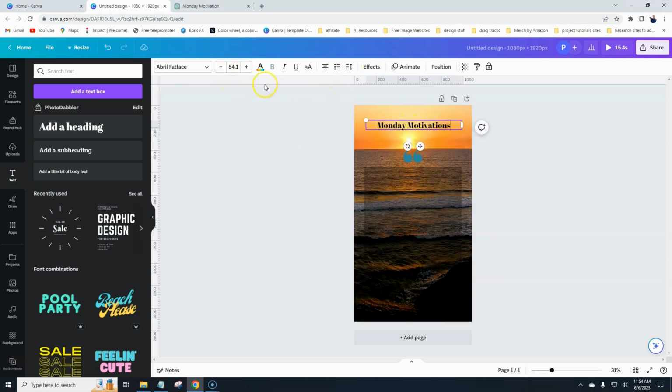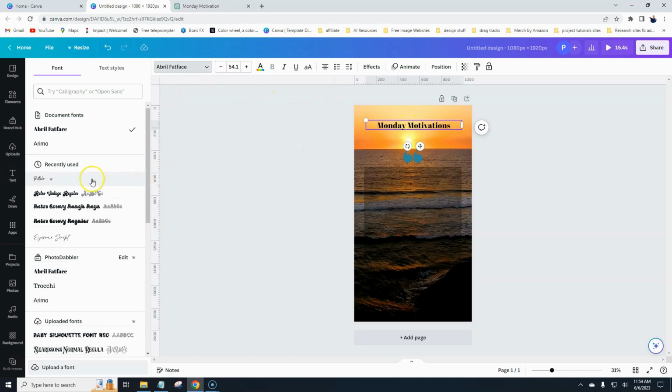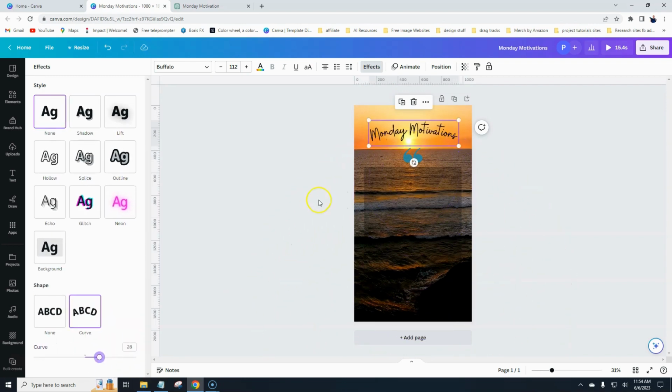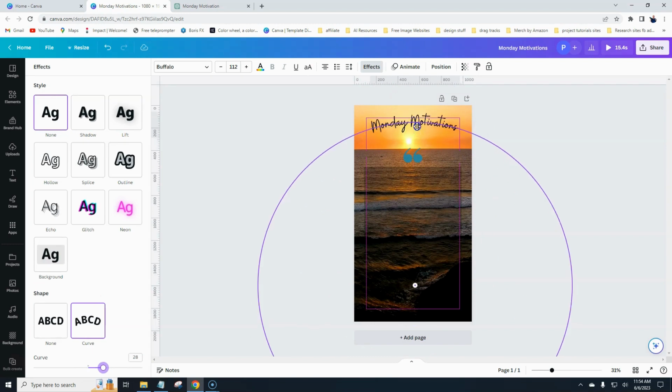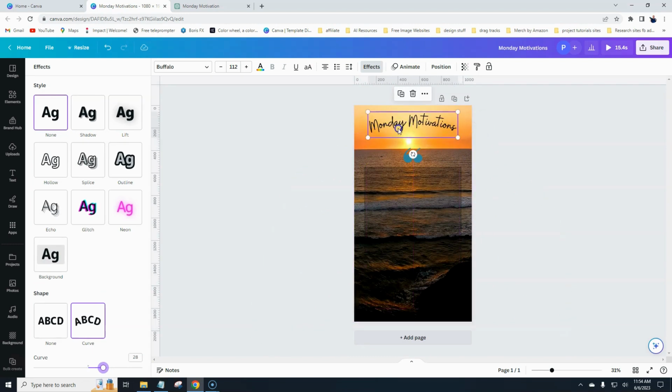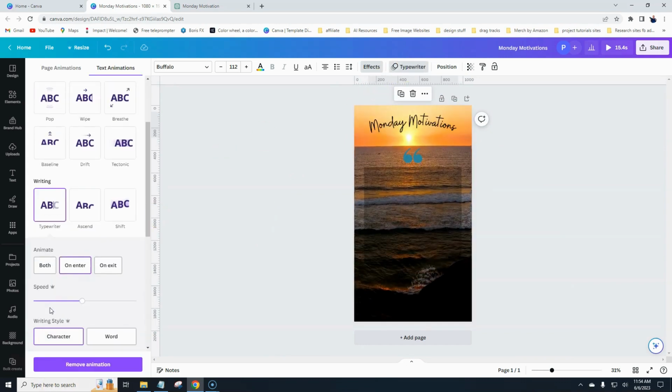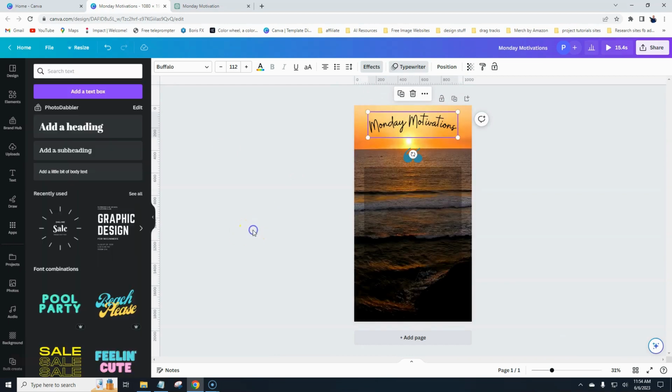Okay. And now maybe let's play around with the font. So I want to use this one called Buffalo. That is a pro font, but you can find whatever you want in the free. There's a lot of free ones. Okay, so we have it like that, and maybe a curve. Let's see what a curve looks like. Add a little bit of curve to it. Okay. Do we want to animate it too? Maybe a typewriter? That's fabulous. I think I like it like that. And we'll leave it in black.